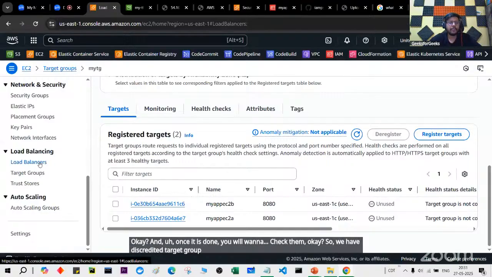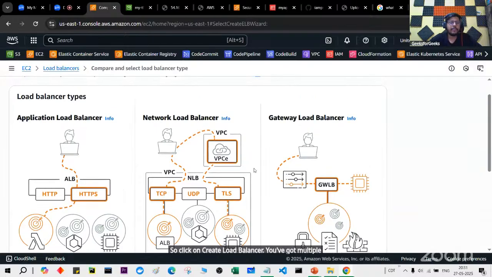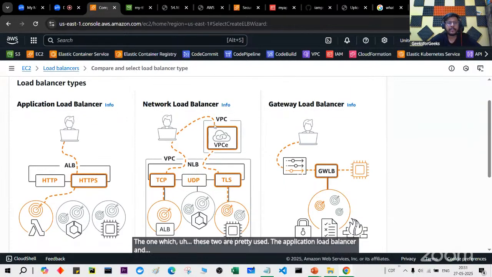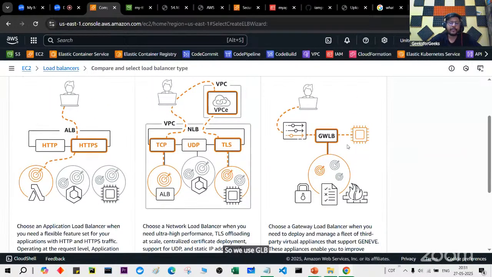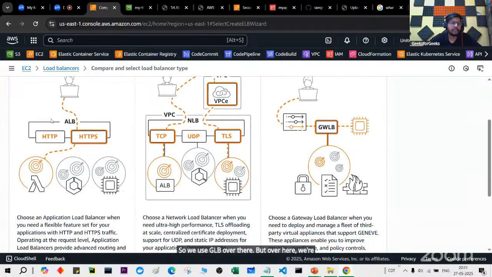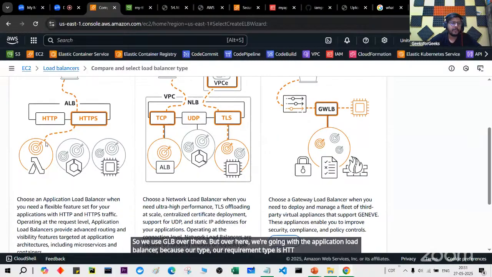Now we have to create the load balancer as well. So click on create load balancer. You get multiple types of load balancer. These two are the most used, the application load balancer and the network load balancer. And gateway load balancer is also used whenever you want to integrate with any third party applications. So we use GLB over there, but over here we're going with the application load balancer because our requirement type is HTTP. The traffic which we are sending to our EC2, the application, is HTTP type.